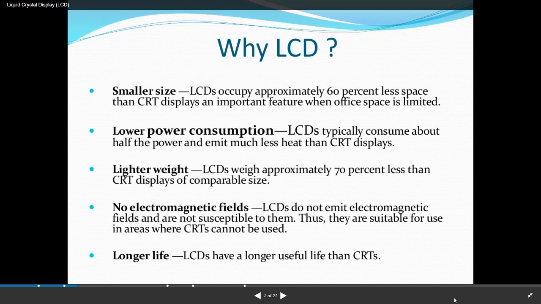So this is all about the liquid crystals that you have in your syllabus.